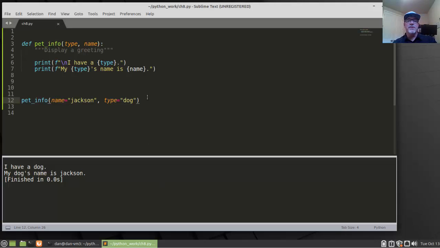Another thing that's important to learn is how to return information using a function. So far we've learned how to write a function and pass arguments into that function, and then those arguments can be used as variables within the function. But this time we're going to do something a little different.